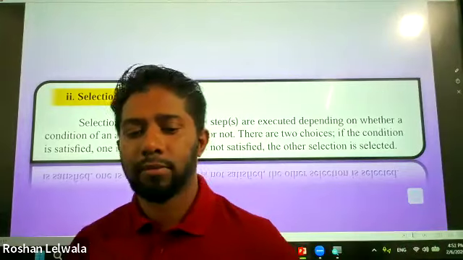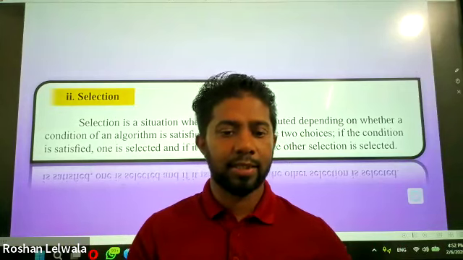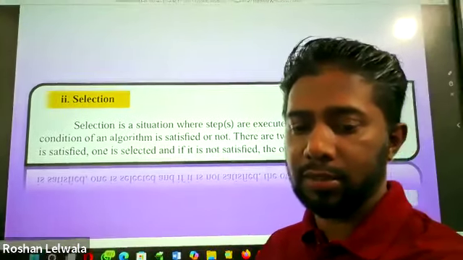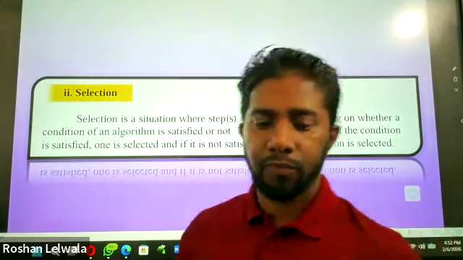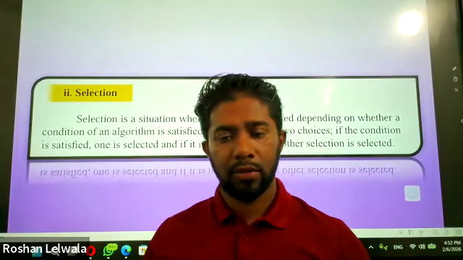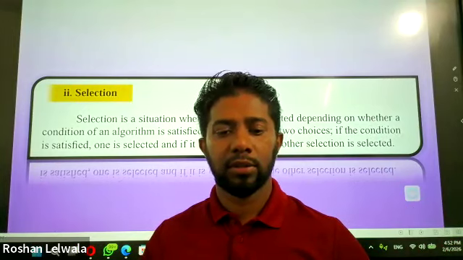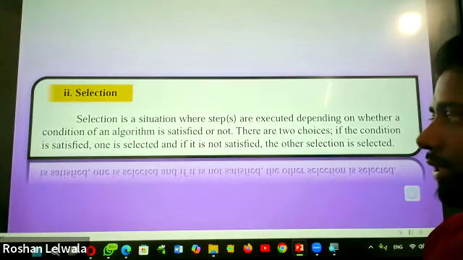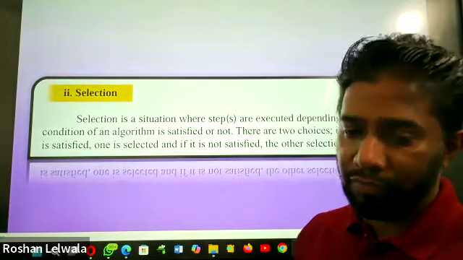And in the condition there are two choices, and according to the selection, according to the condition, one will be selected or not.